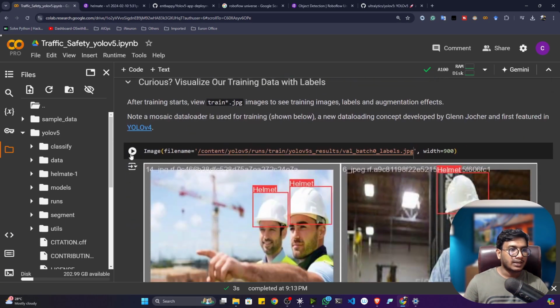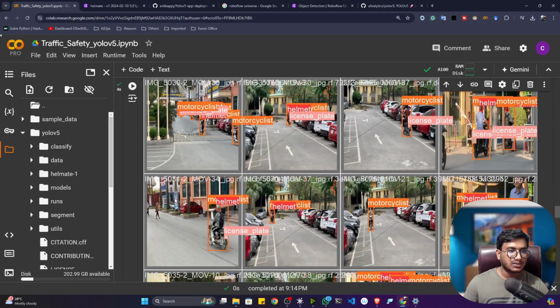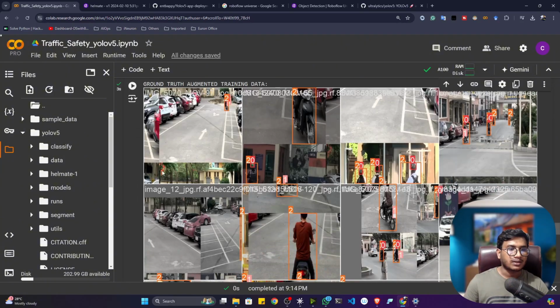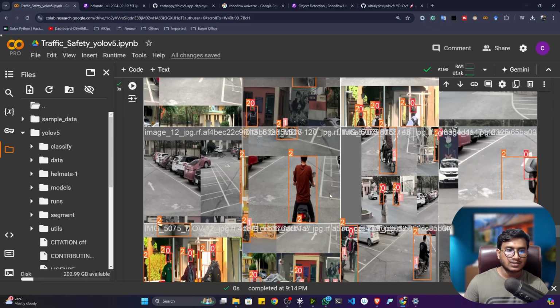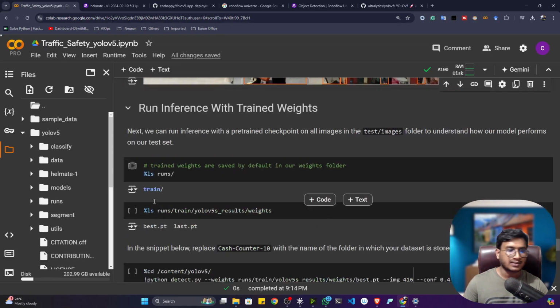Now what I can do, I can show you some batch images. So these are some batch images you can see. Now let me show you some augmented ground truth as well. See, YOLOv5 internally, automatically performs the augmentation. You can see some of the augmentation techniques it has applied, different augmentations it has applied.